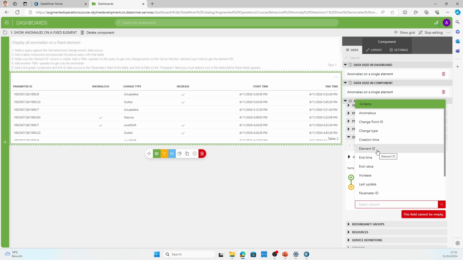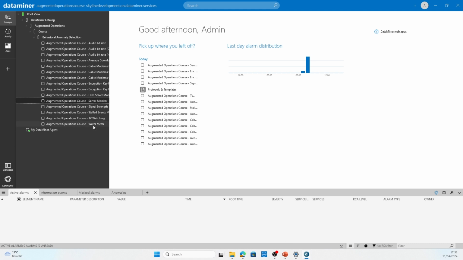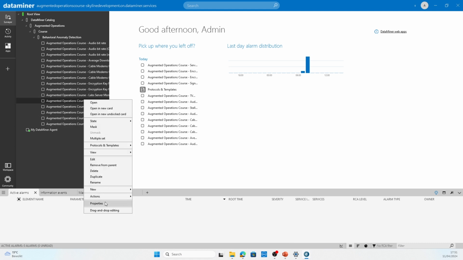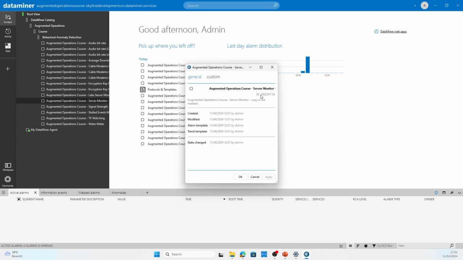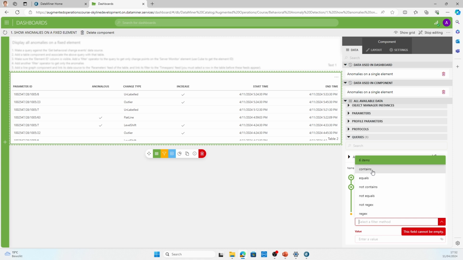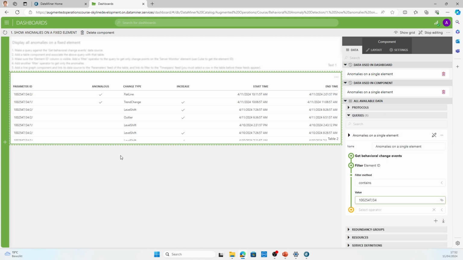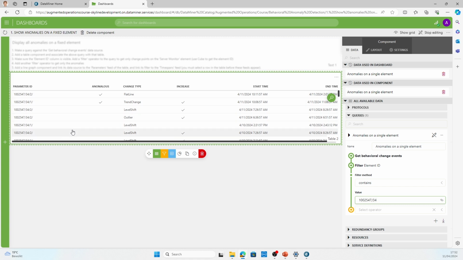So I will have to filter on element ID, and I will have to look this up in Cube. You do that by right-clicking the element and selecting properties. And then you have here the ID of the element. So let me copy that over to my DataMiner dashboard. I take the filter method contains and I paste it here. And now you can see that only the change points that were detected on this server monitored element are shown.